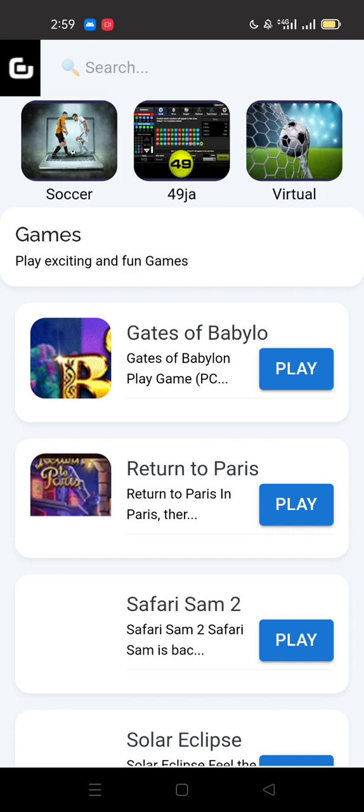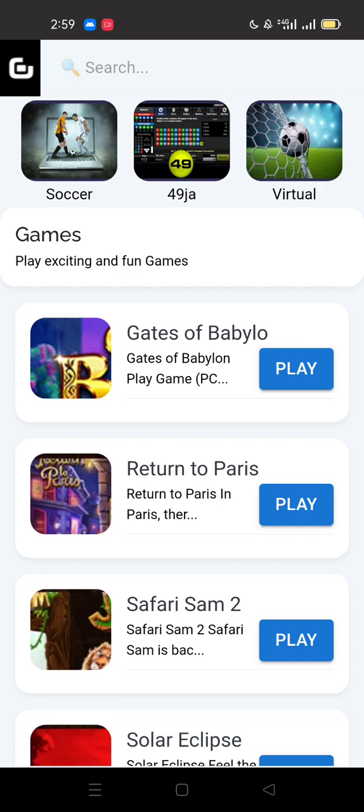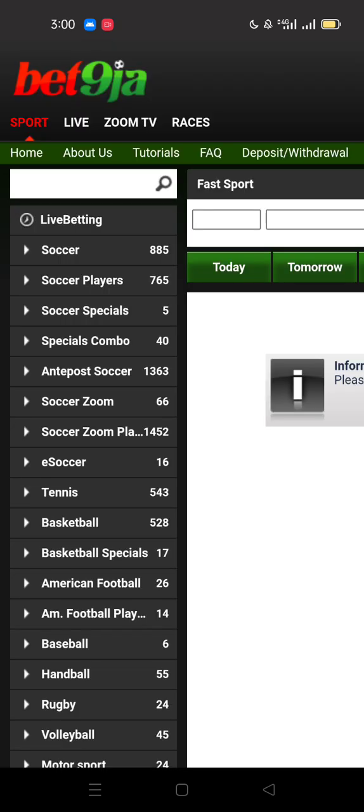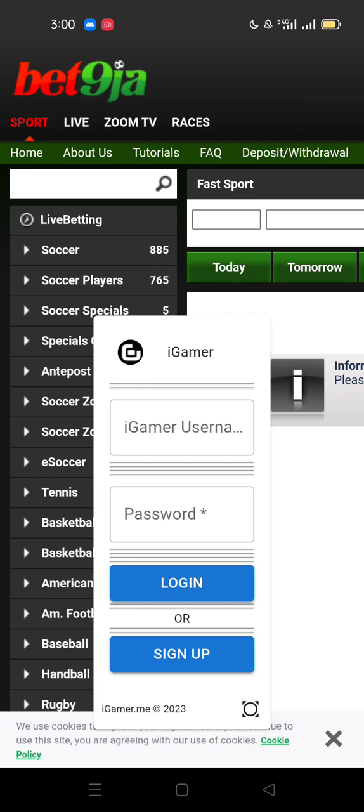Okay, so the app is here. Let's go ahead and click on any of these, maybe soccer or for Niger. But I'm going to go ahead with soccer because soccer is what we're currently working on right now. It's loading. Okay, so here we are.